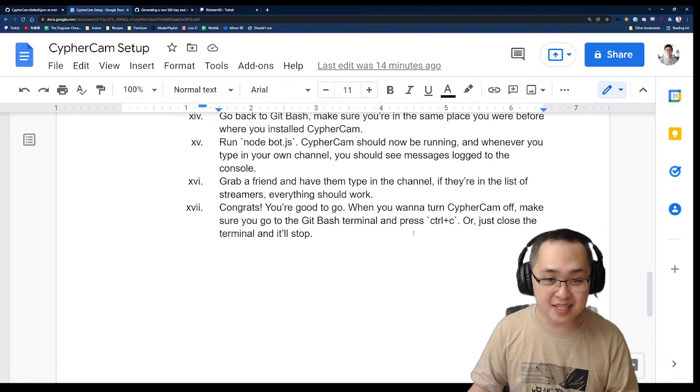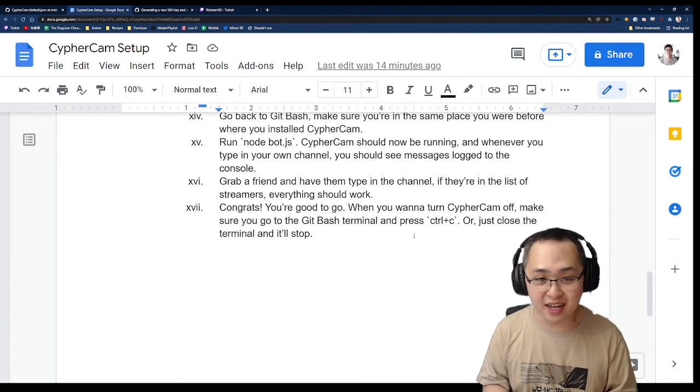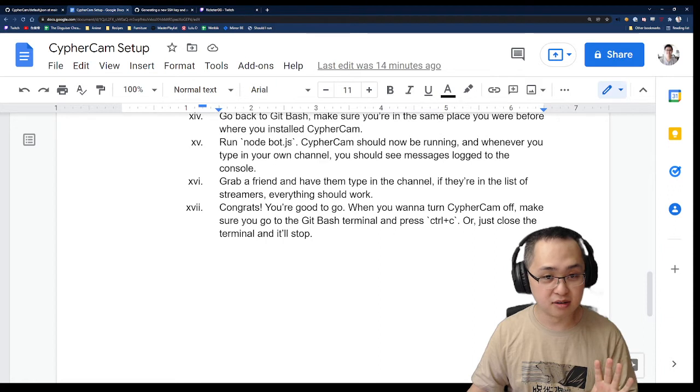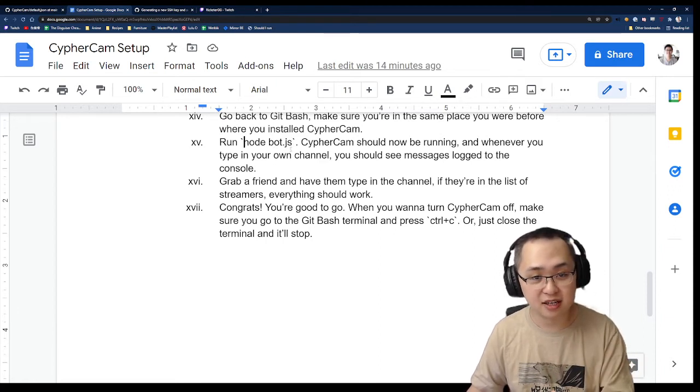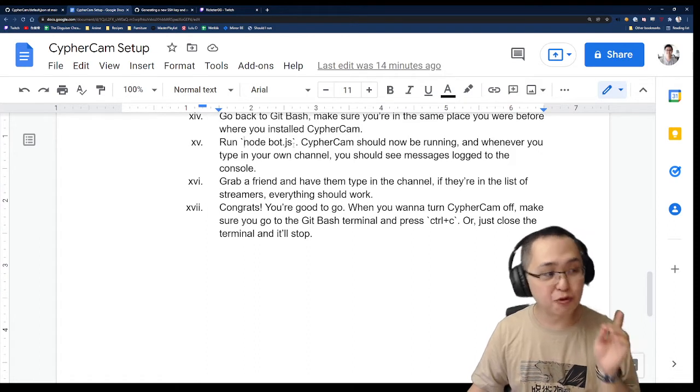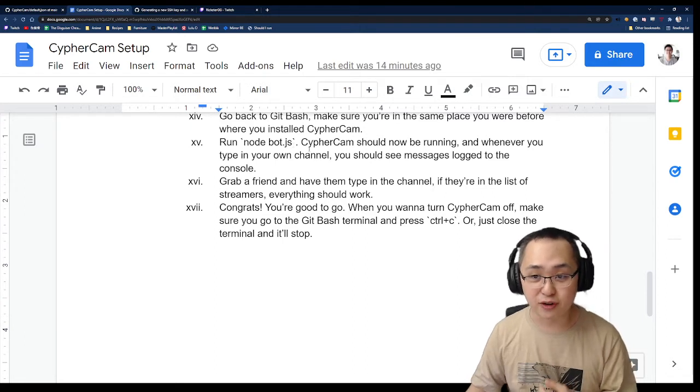Now that we have dependencies installed and the configurations all done, go to the git bash terminal that you had. You should be in the same directory as before. So type node space bot.js. We're telling Node to say, hey, run this file called bot.js. This is the entry path and what gets CypherCam started. Then you should see CypherCam running.